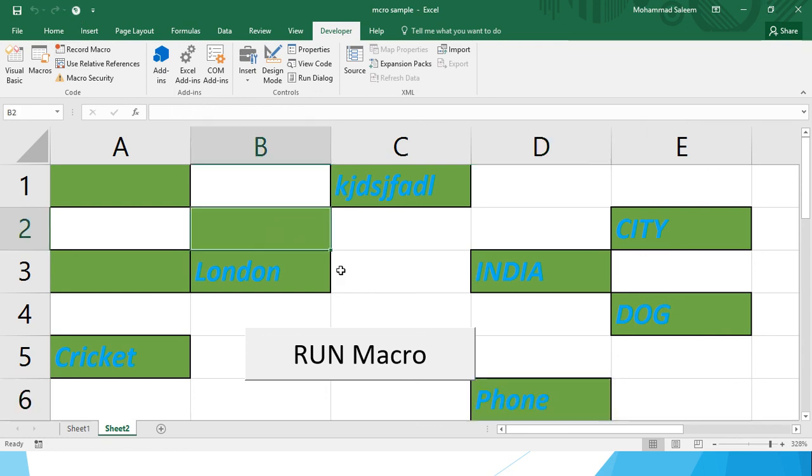So in that way, you do not have to go to developer, macro and run that way. You can use any of the shortcuts, and it looks beautiful as well when you use a button or the icon.